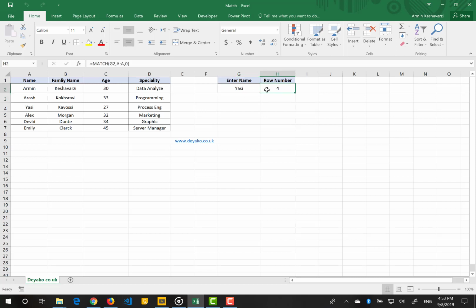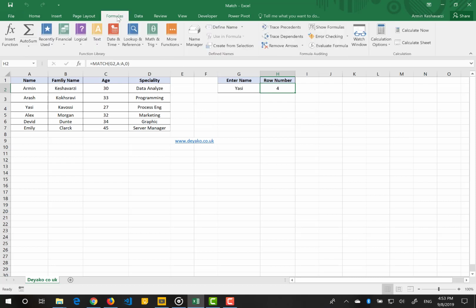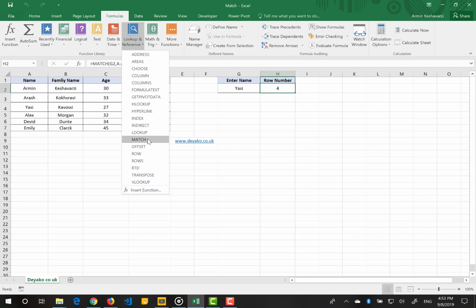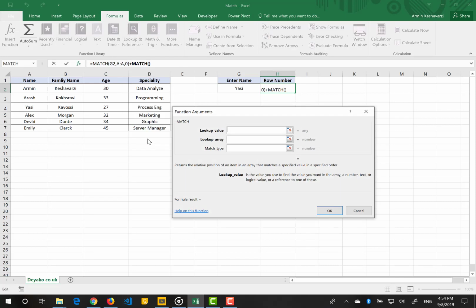This function is in the Formulas tab, in the Lookup and Reference functions. You can find it here by pressing this button. The MATCH function will open and you are ready to enter the arguments.